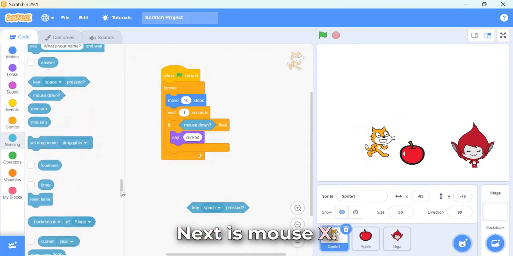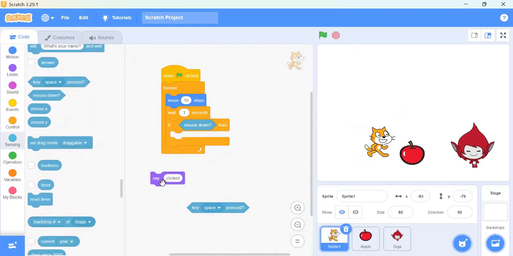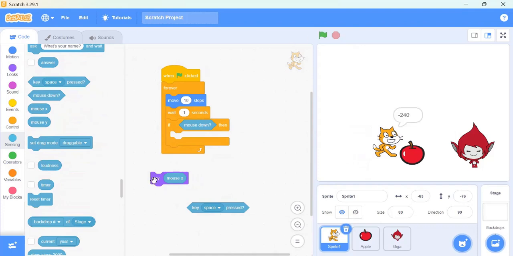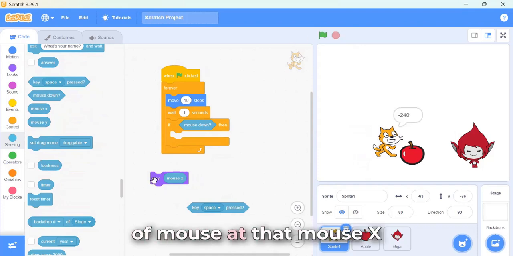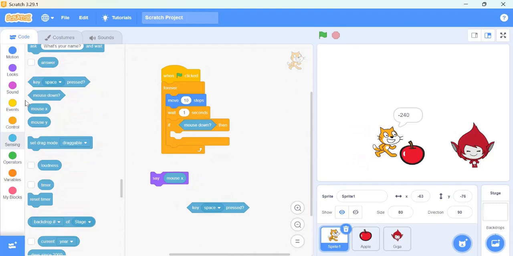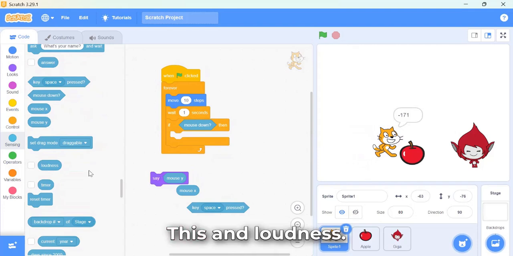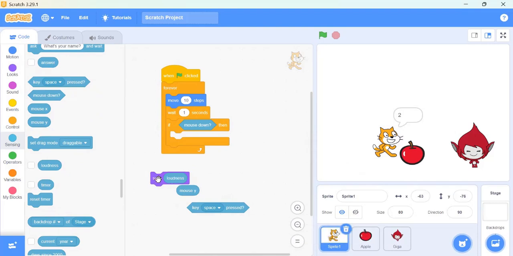Next is mouse X. It simply says what is the position of the mouse at that time. This is the position of the mouse at that mouse X. And same with the mouse Y. This. And loudness. So the loudness, it detects the loudness of what I'm saying.